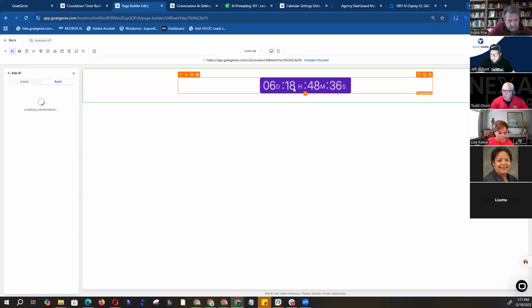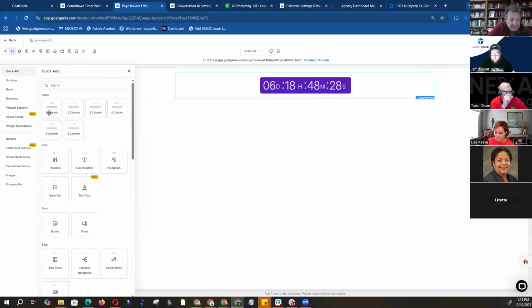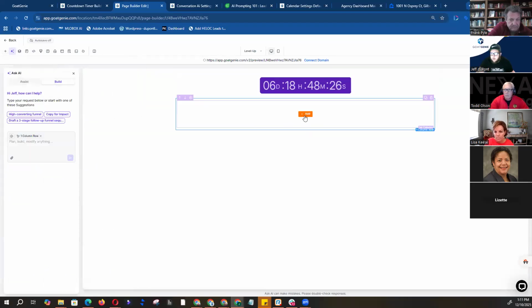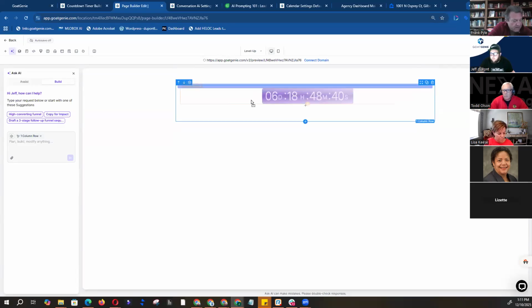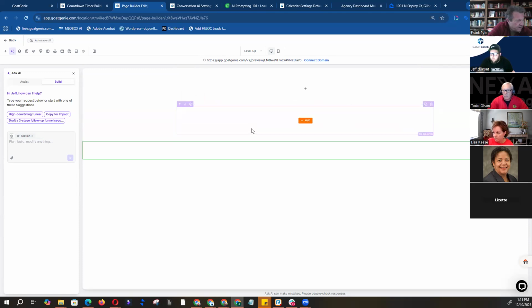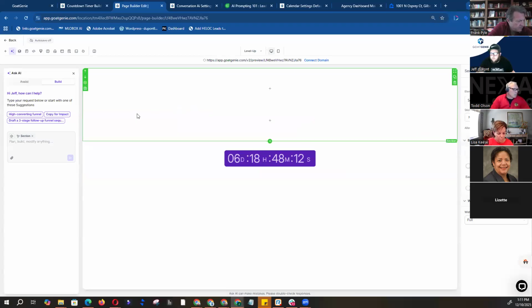I don't know if this is what you'd want, but you could change the colors and everything inside that timer box. Maybe below that, you probably want some sort of message, or maybe you want this message to be above the timer. You can move all this stuff around, and put it however you want. Does that make sense, kind of?